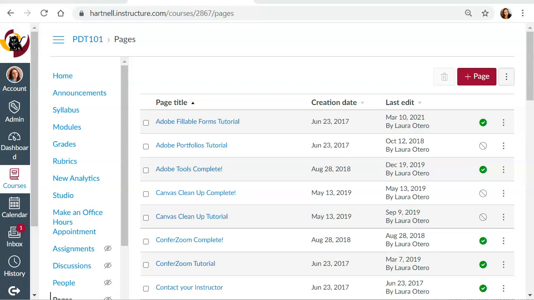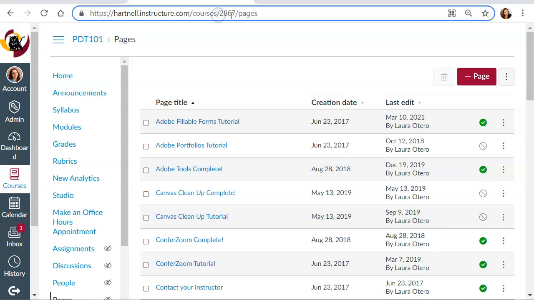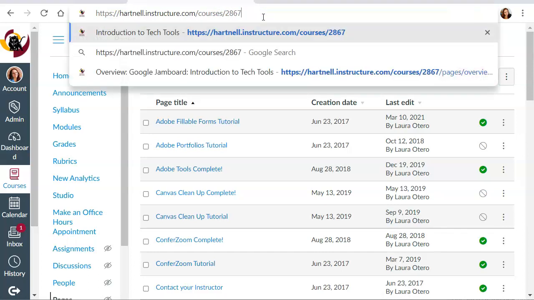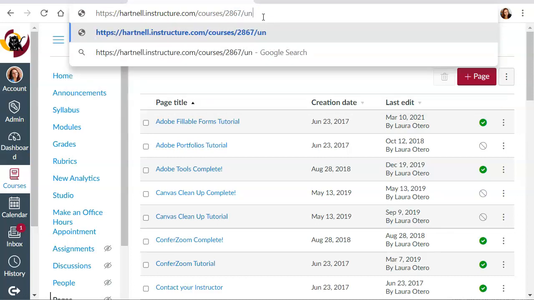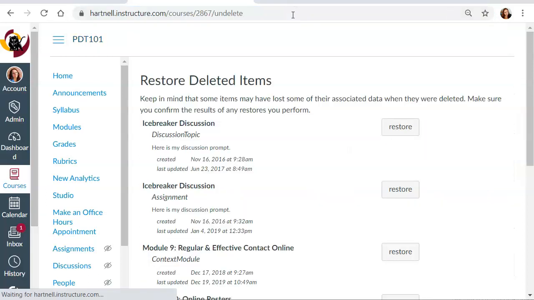So I just scooted this page down a little bit so you can see this URL. This is where your course lives. This is your course URL. Usually it's going to be a few more digits than this. But the way that you'll restore content is you will remove everything after the course ID number, and then you're going to put a slash and then the word undelete. Now once you have that, you're going to click enter, and you will be able to restore any of those items that have been deleted in your course.